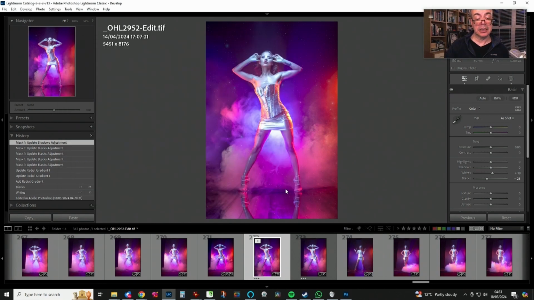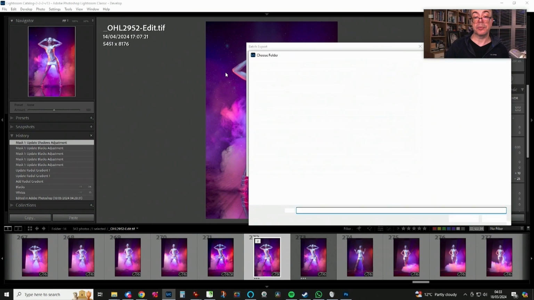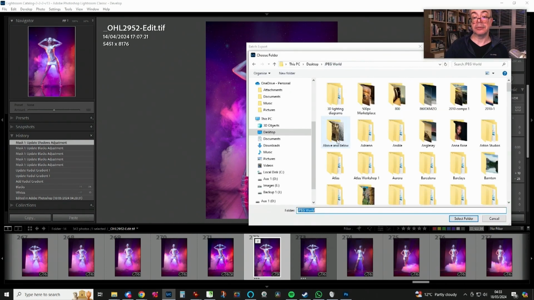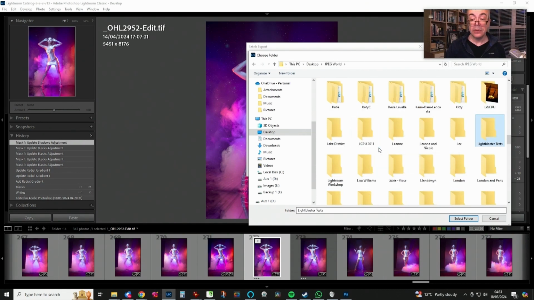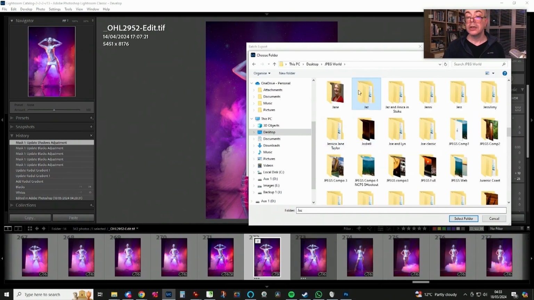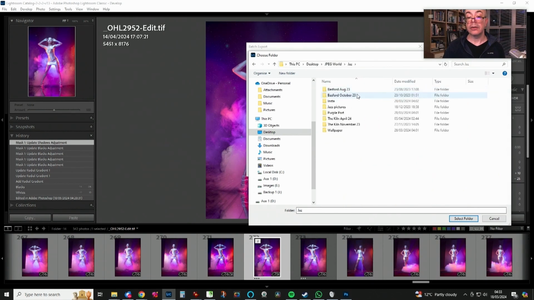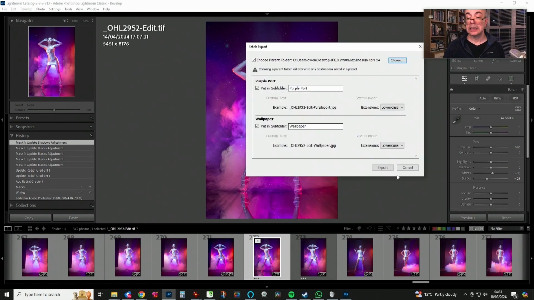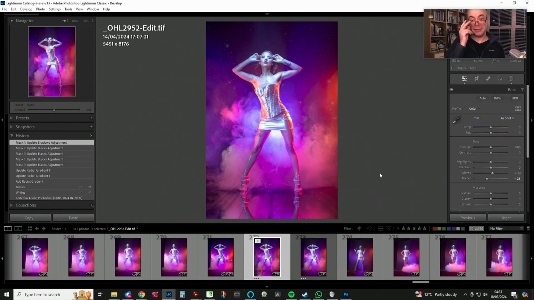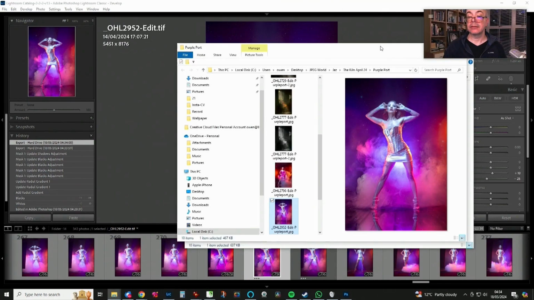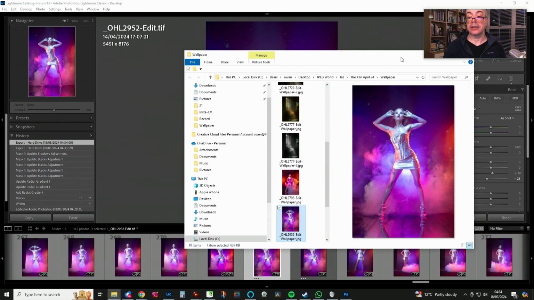So we do batch export, we'll choose the parent folder, and we need to go to, what did I call this? We go Kiln April 24. Select and export. There we go. And while that completes, there it is. I'll come back to that in a second.